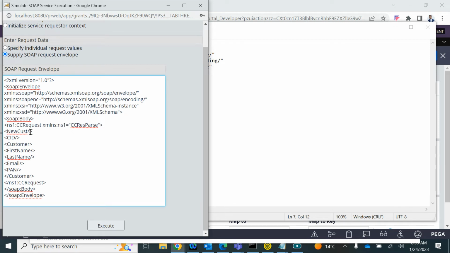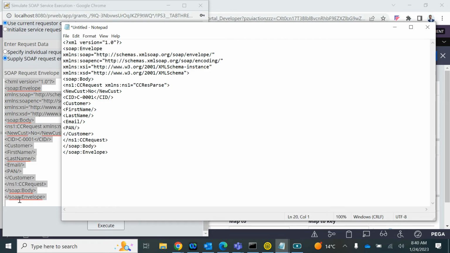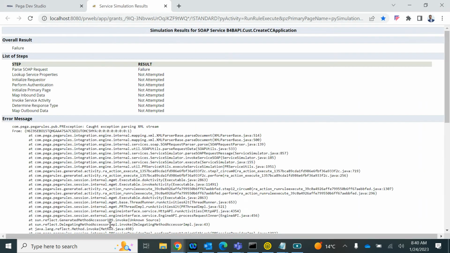So I'm gonna say new customer. Actually, control V. Let's remove this. This is how we close it, and it's no. Then CID C001. That's it. Let me copy this one. Let's try and execute this. Okay, it failed during the mapping.